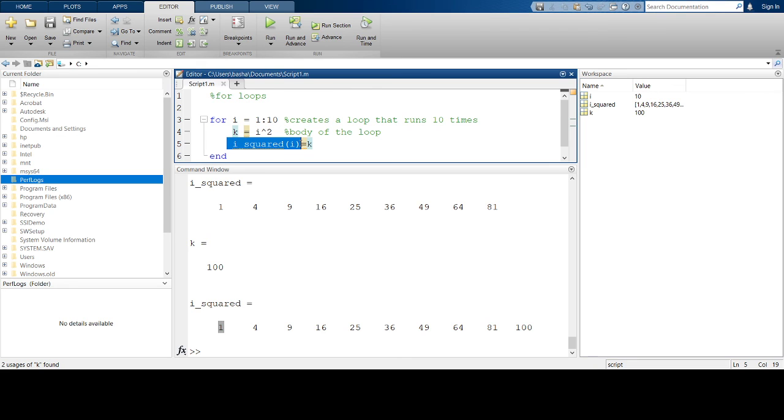And this type of manipulation is very common when using loops, because when you're running a calculation multiple times, ideally you would like to save all of your results in one array or one vector so that you have them all organized in a neat way.